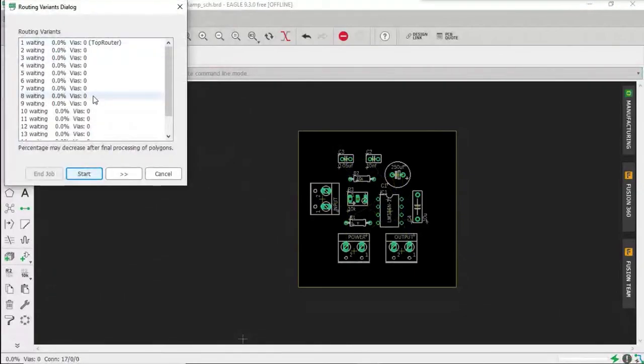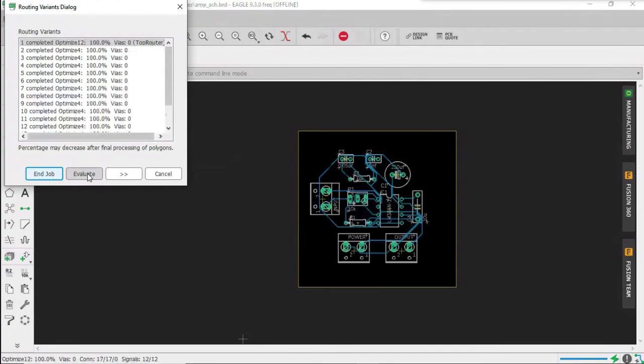A separate window will appear. Here click on start. It will evaluate and make the routing, that is routing on the bottom layer. That's why you can see on the right side the routing are with a blue color, because we have selected a bottom layer, not the top layer. If you have selected the top layer, it will be red in color.